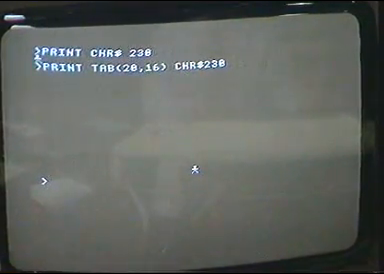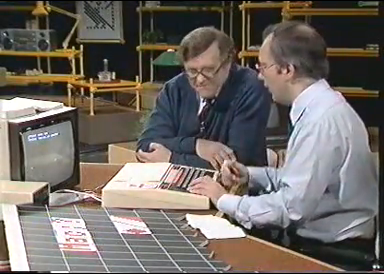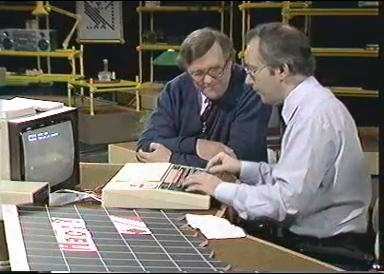Now we have to say what character we want to print. Again, 230, the little man. Oh, there he is. There he appears again. That's right. Well, it's a bit boring stuck there in one place. I can actually write a little program to print him all over the screen. Little 3-line program, quite simple.